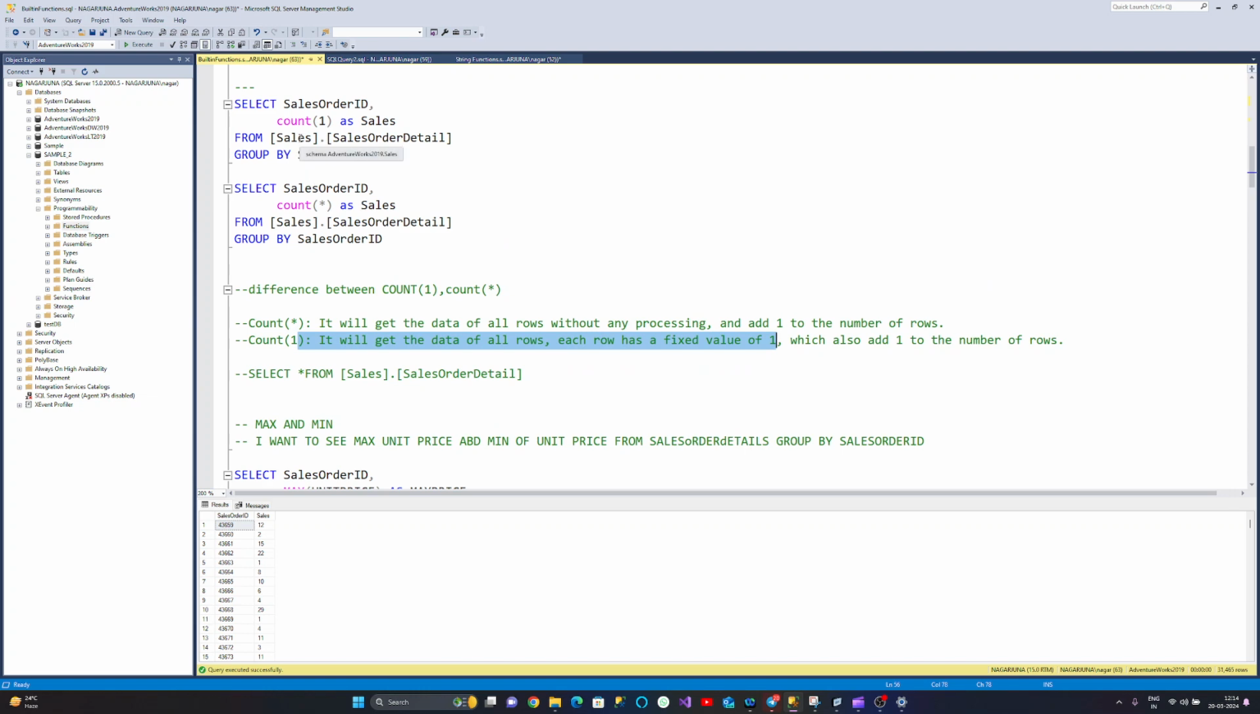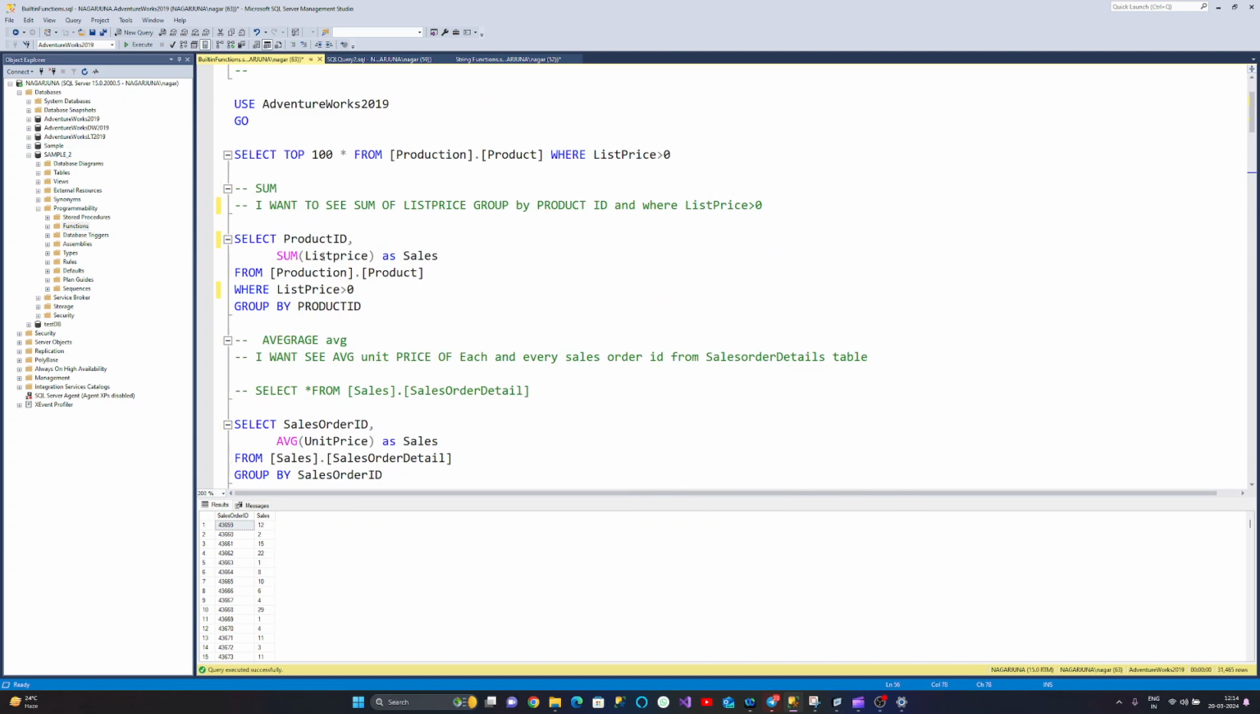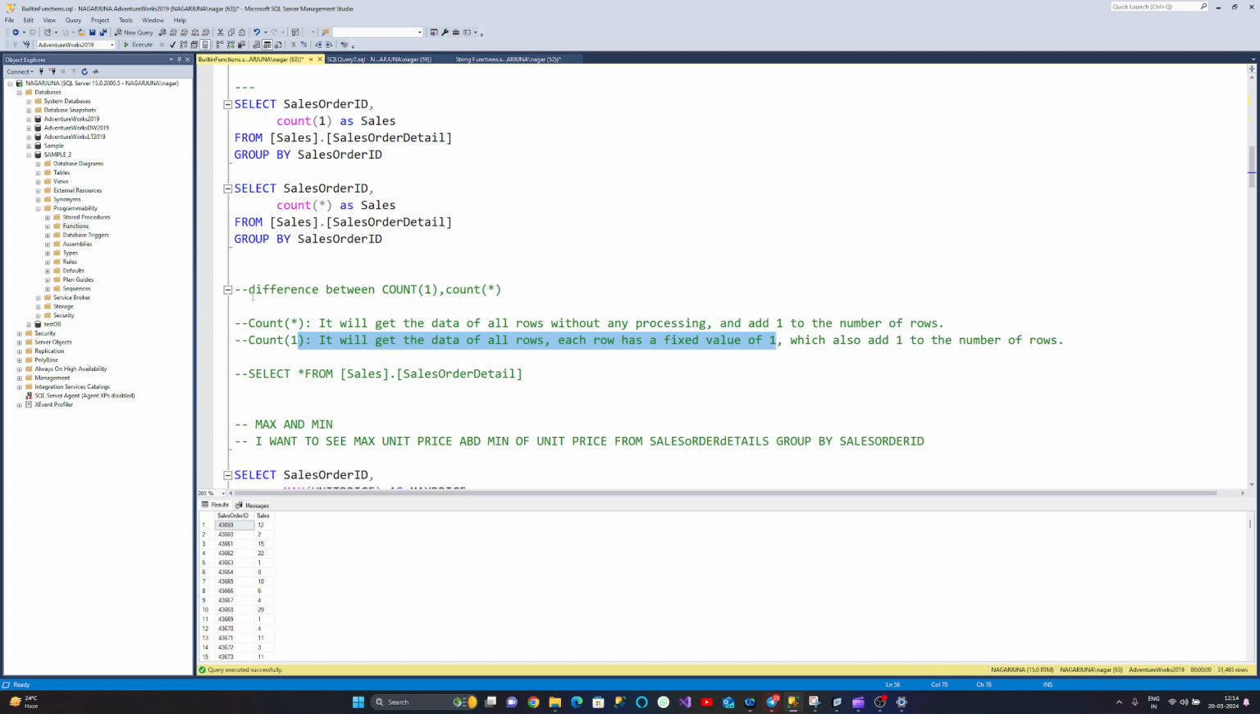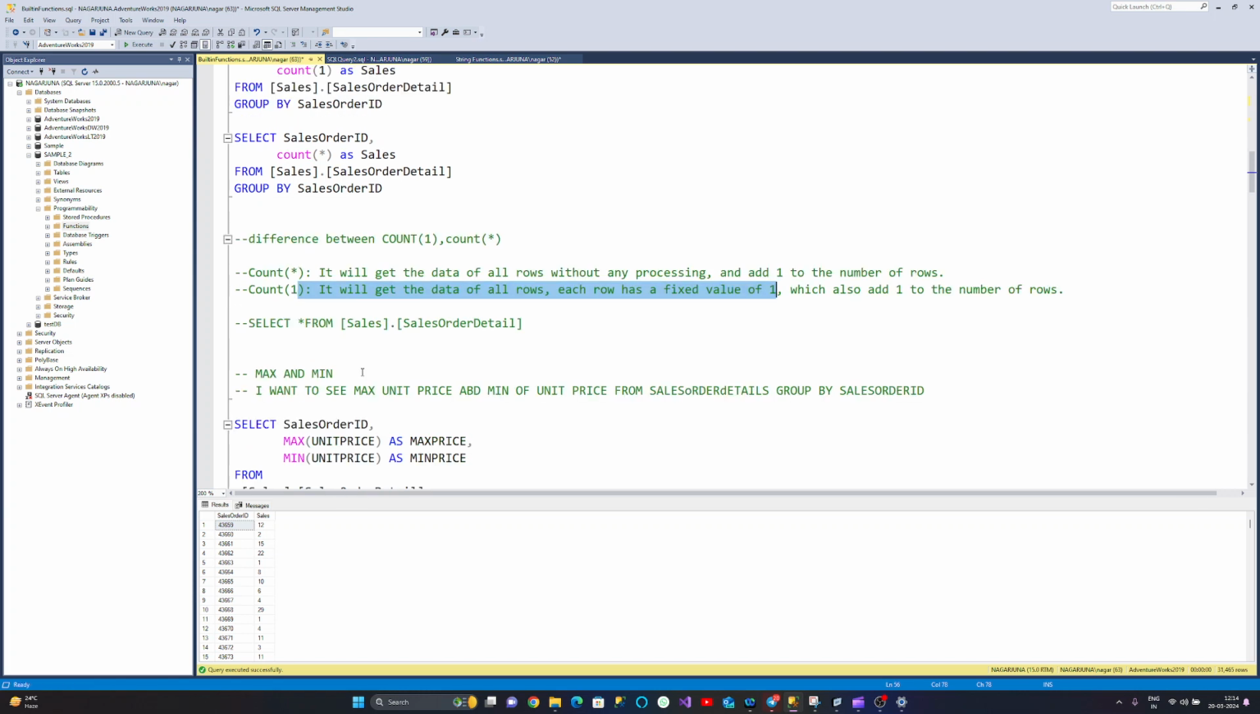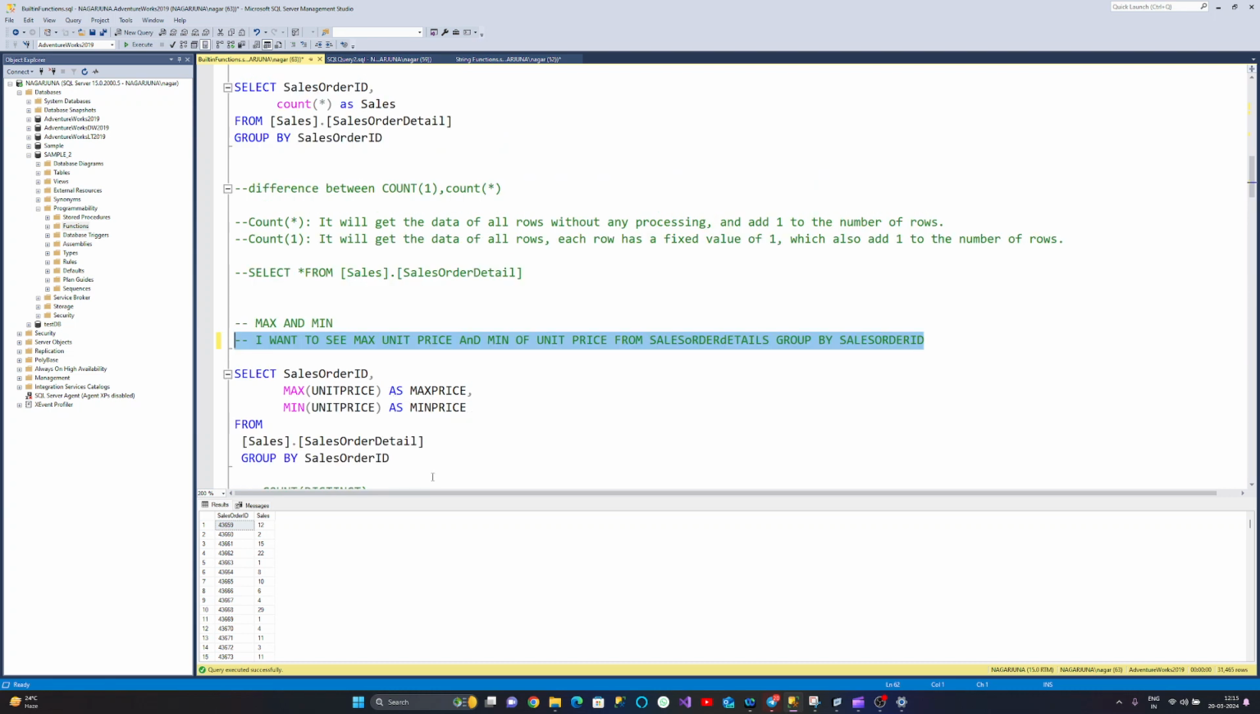Now we have checked count, average and sum. What else do we have pending? Max and min. You know the max definition, right? What is the max value for that group? What is the minimum value for that group? Now I want to see the max and min unit price from the sales order detail table, group by sales order ID.